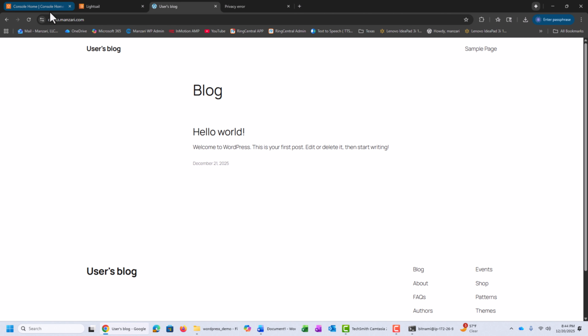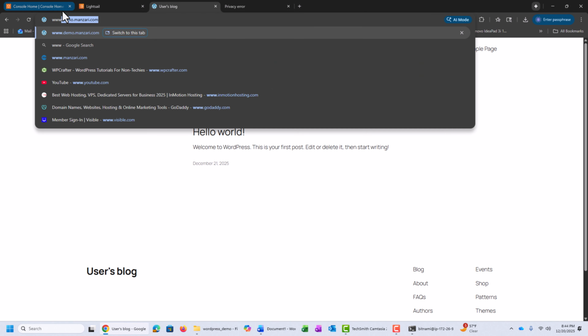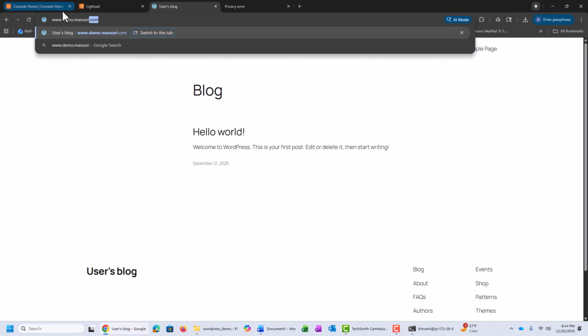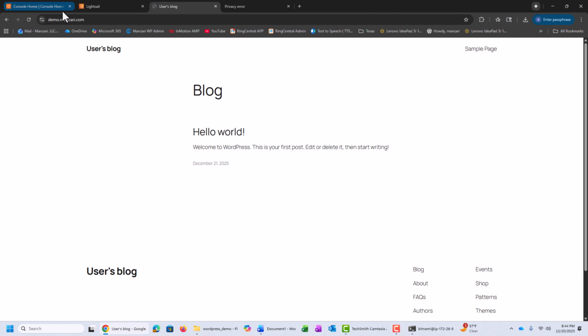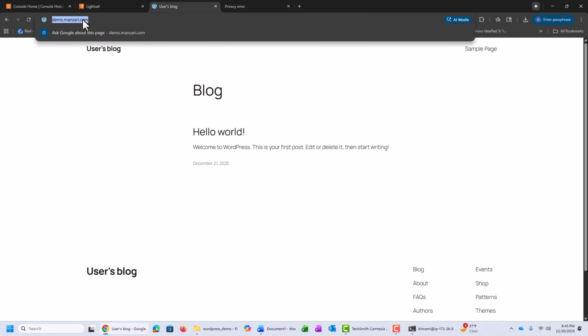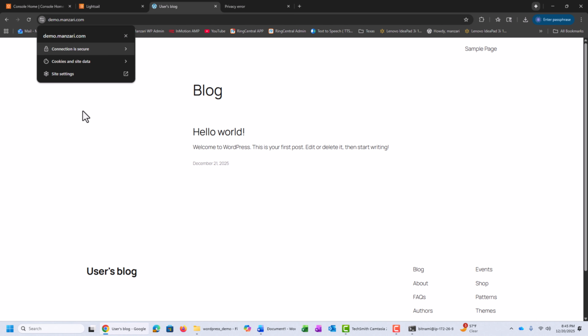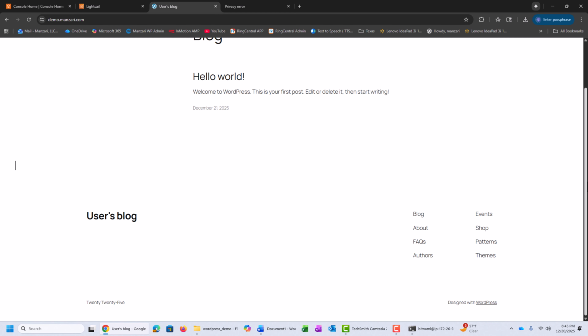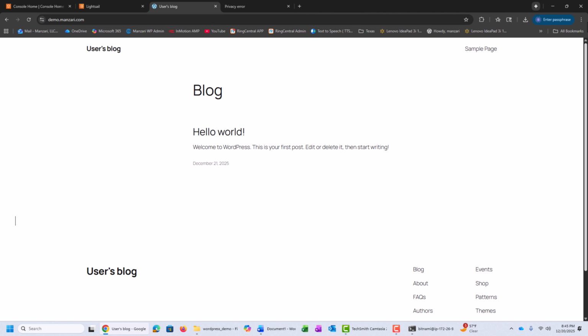So everything looks good. You can even type in www.demo.manzeri.com and it will redirect to demo.manzeri.com. Everything is secure and working just as it should be. So everything is all set here. Your site is secure. Now for the fun part, logging into the back end of WordPress.